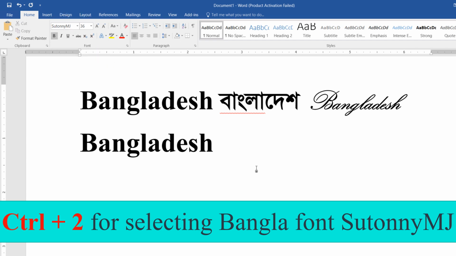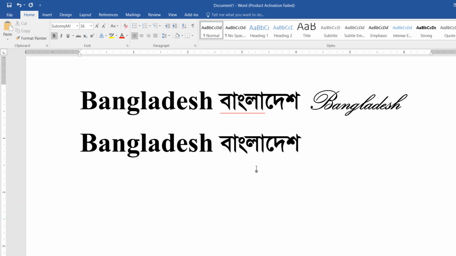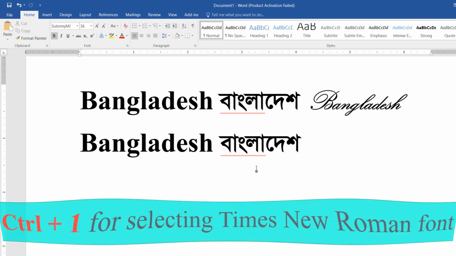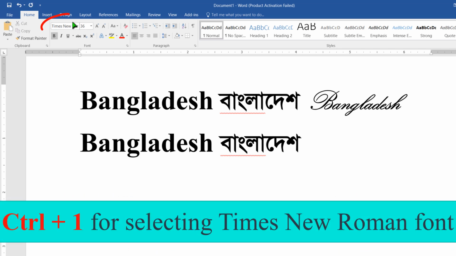I'm changing the keyboard. Then I am writing Bangladesh. Then if I like to use Times New Roman font from my keyboard, I have to press Ctrl+1. See here, it has been changed. Times New Roman font. Now let me write something. Again Bangladesh.